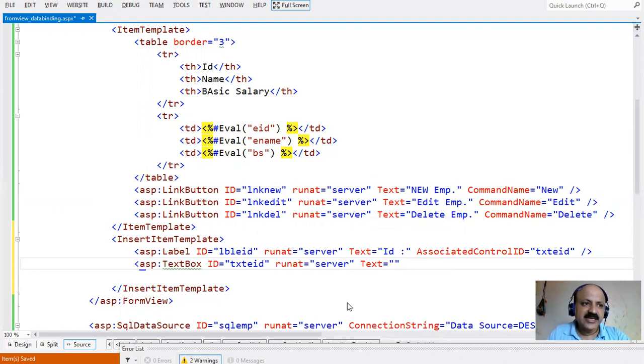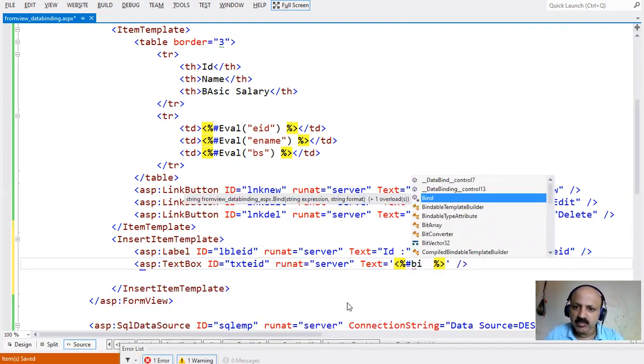The syntax is a single quote. Do not provide the double quote, use single quote and close it. Here we write the angular bracket, percentage sign, then hash sign, and then the bind method. The last bracket appears automatically. Now our property window for bind is open.